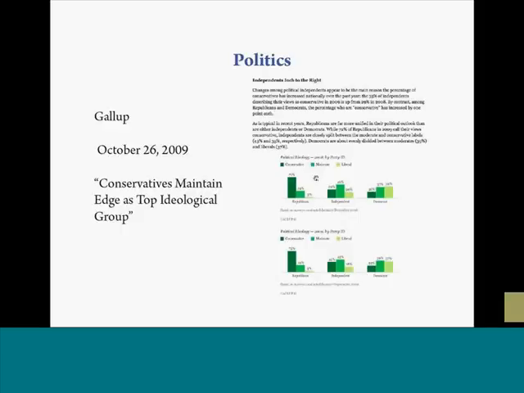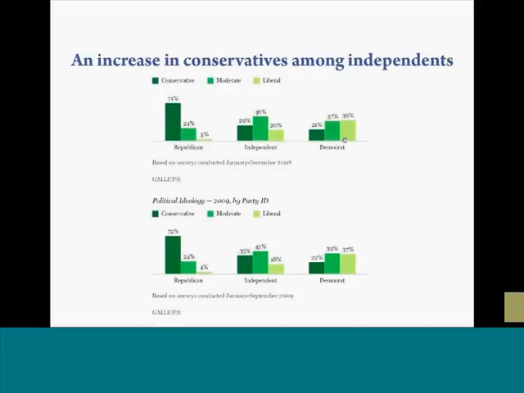I read this poll from Gallup that shows some histograms. It's actually a report of several polls that came out very recently. Their overall conclusion was that conservatives maintain an edge as the top ideological group in the United States. But I want to draw your attention to this little subsection, which I'll blow up. They concluded that there was an increase in conservatives among independents.